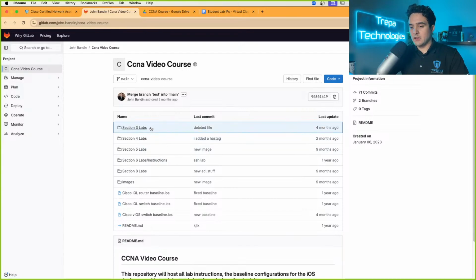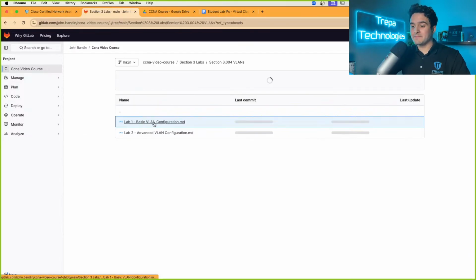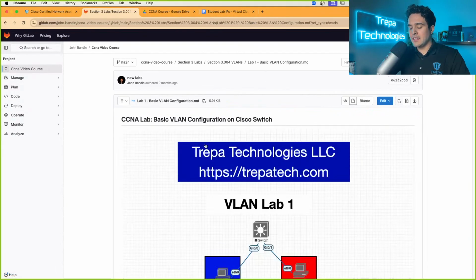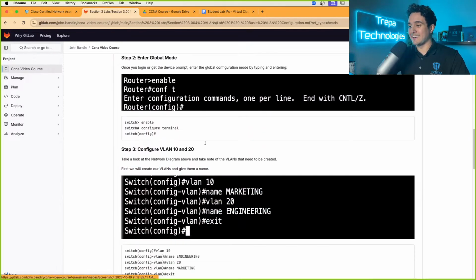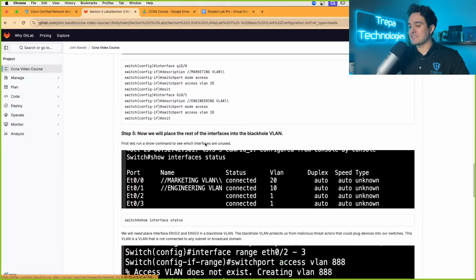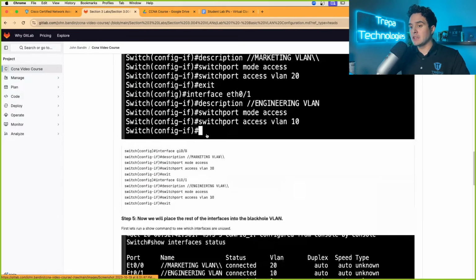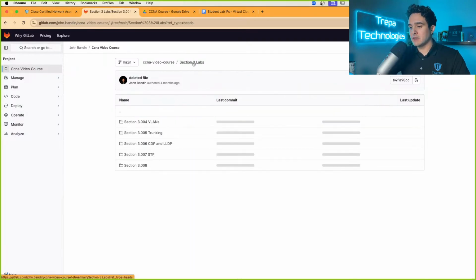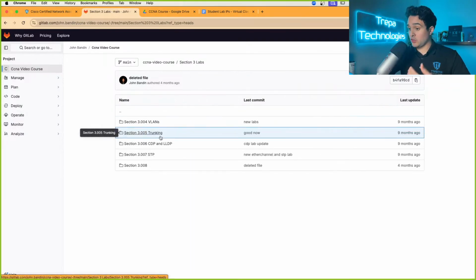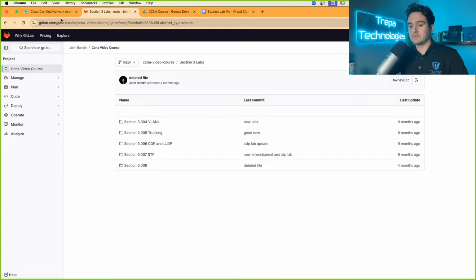Now, GitLab is where all the lab instructions are going to be. Section 3 is where we start, where you're going to do the VLAN lab. I made my instructions almost dummy-proof, where you can go line by line, step by step, and you'll be able to complete the labs. When we get there tomorrow, I'll walk through again where to access the lab instructions and where the actual lab is.